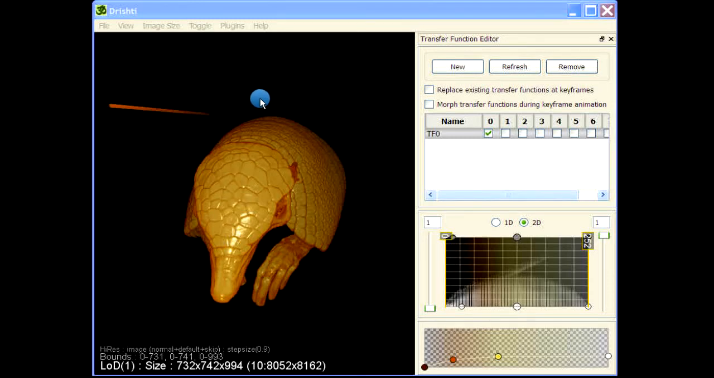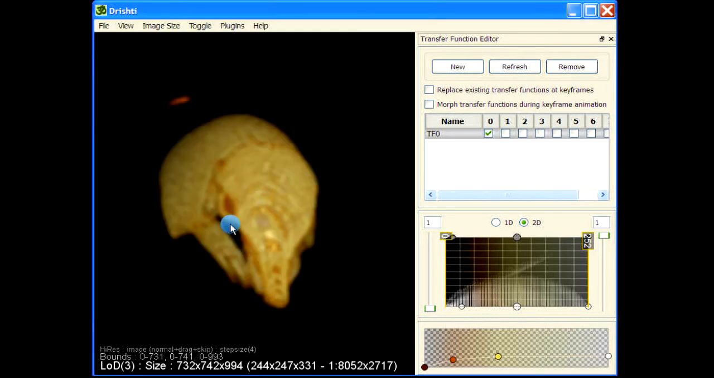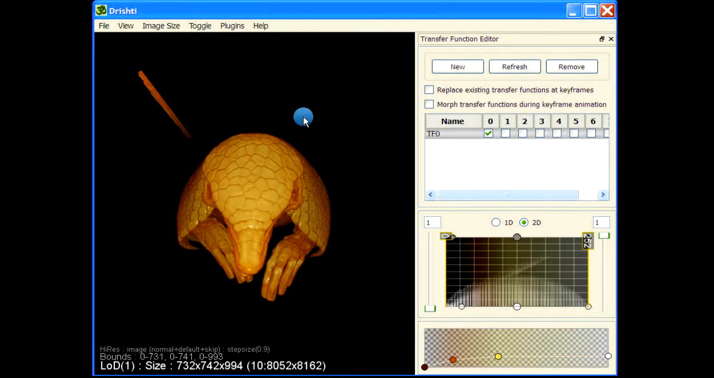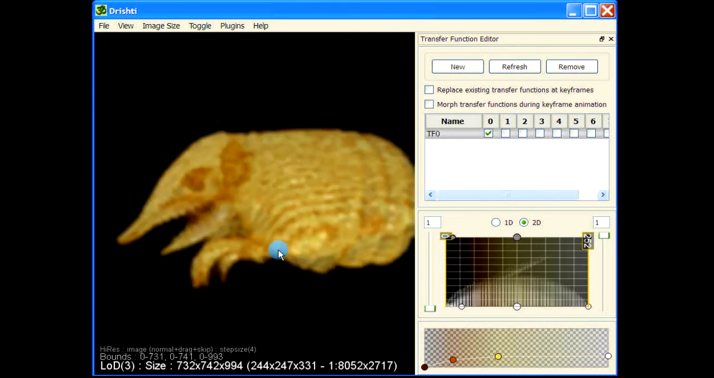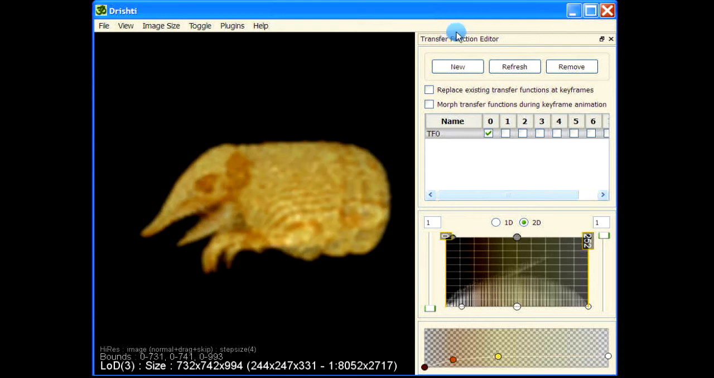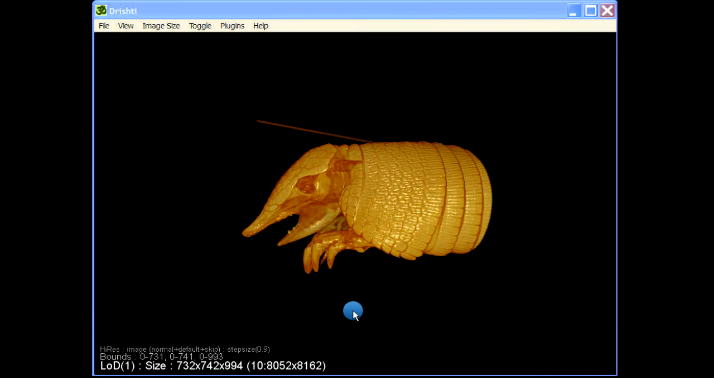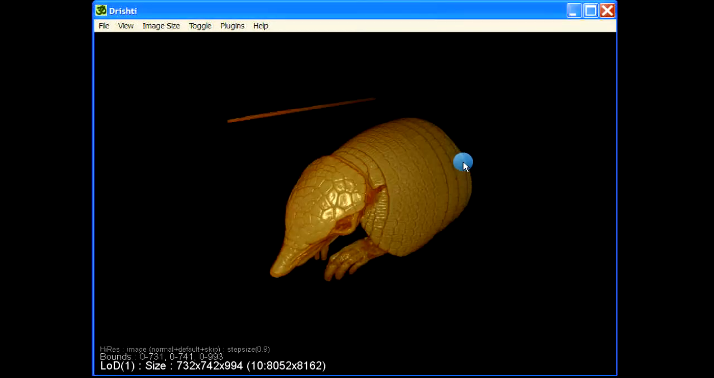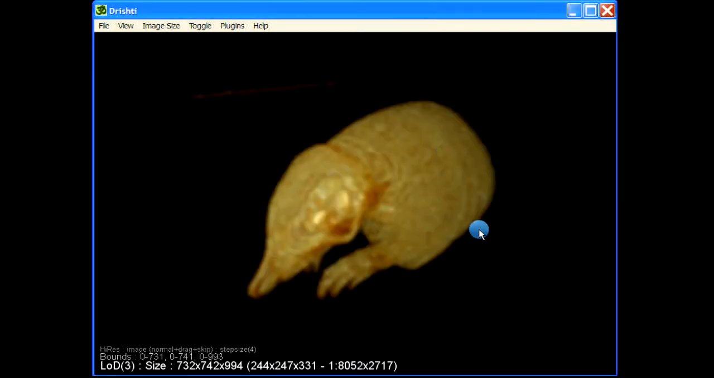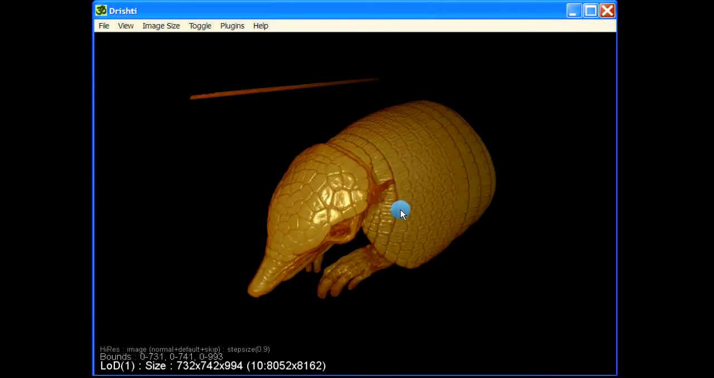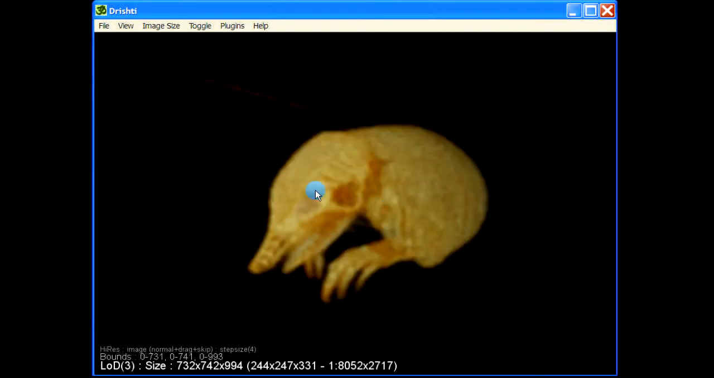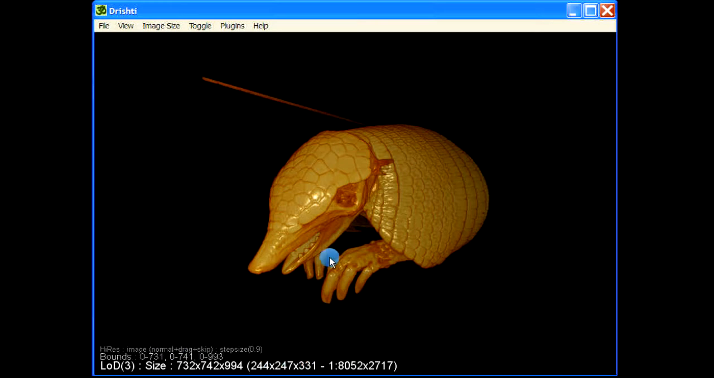This video will show you how to use carving functionality using MOPS. So this is the armadillo dataset, and let me remove this transfer function editor here. So this is the armadillo dataset, and let me just move to the low res version. Press L and it will move to the low res option here.